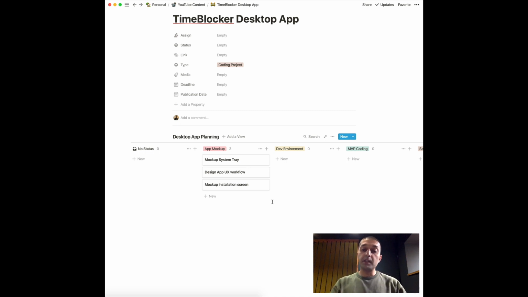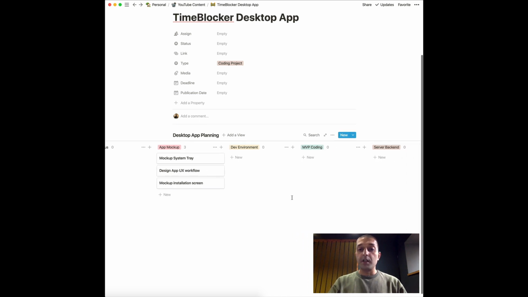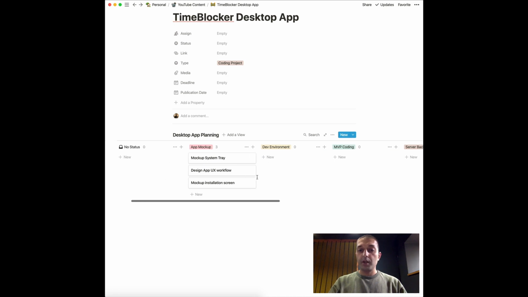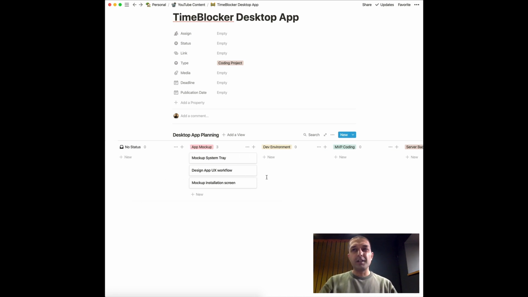So I've split the work that we have to do into separate columns, and the first one is app mockup. The mockup is not actually design, but more of an understanding of how the UX is going to behave, and from our perspective, because it is something that should work in the background, we should have at least something in the system tray of Mac and Windows later on, if we move forward with that.